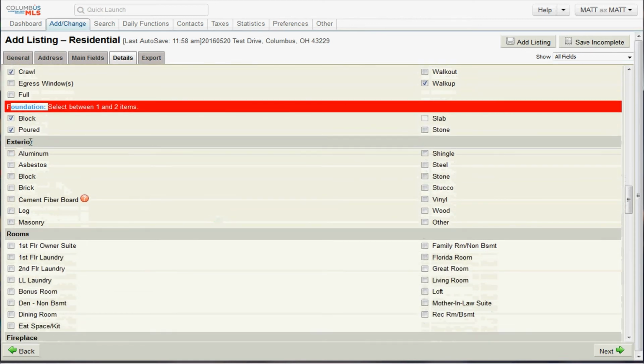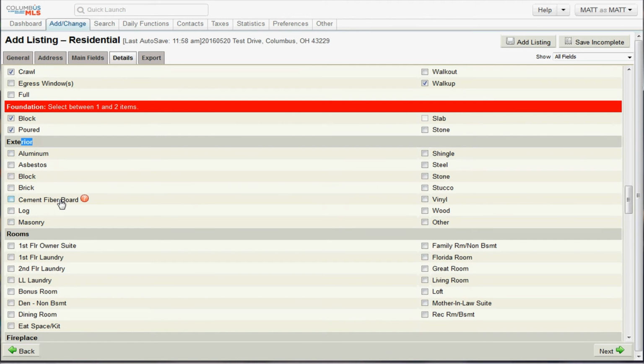Down. Exterior. Again, not a required field. So I'm just going to skip it, right? No, because what if someone decides they want cement fiberboard as their exterior, or they want brick as their exterior? If you don't select them, they don't find you. Remember, garbage in, garbage out. If you don't fill it in and they search for it, you're not doing the best you can for your client. So make sure you fill in all that apply.